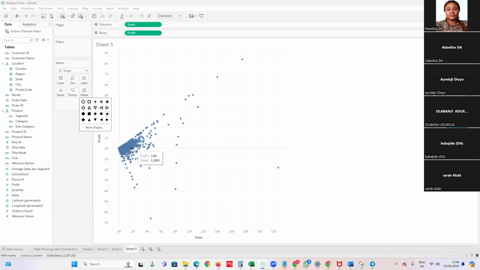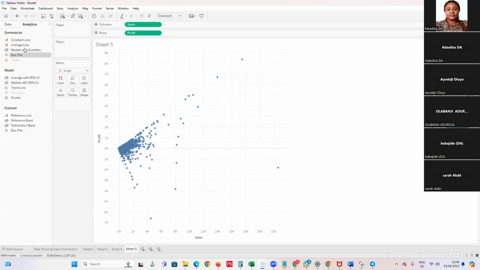With this, we can start using analytics. If we have a threshold line for sales and things like that, we can start marking it. So we can see the things that actually matter. This is profit and this is sales.